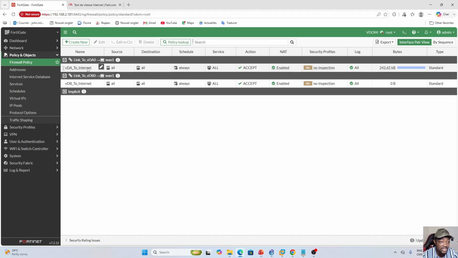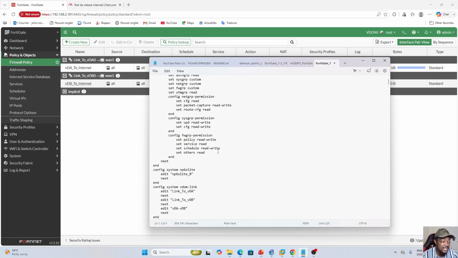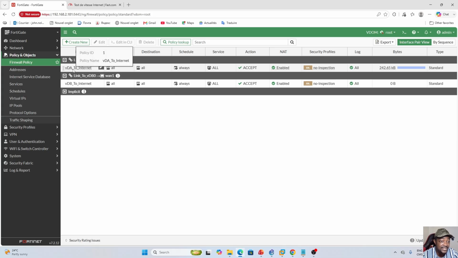Okay, VDA to internet. Also talking about VDA and VDB here, these are names we could rename. When we exported this backup, we renamed vDOM A to Contoso and vDOM B to Fabrikam. We could also decide to rename everything that is VDA as Contoso, or rename it as we want, right? I'm just mentioning it here. As you can see, we have our firewall policy that lets this Contoso vDOM go to the internet, and we already have traffic ongoing.